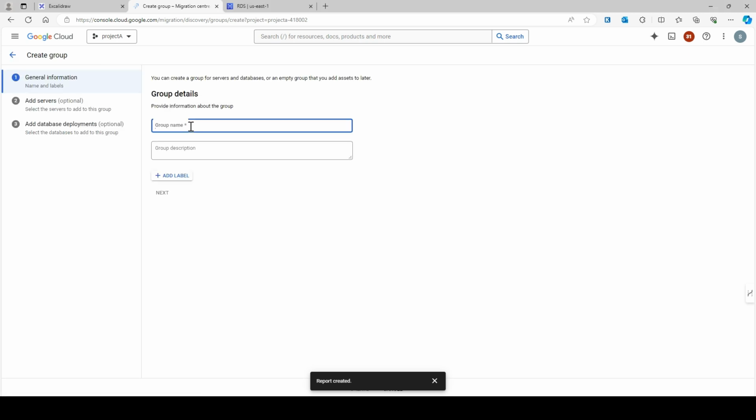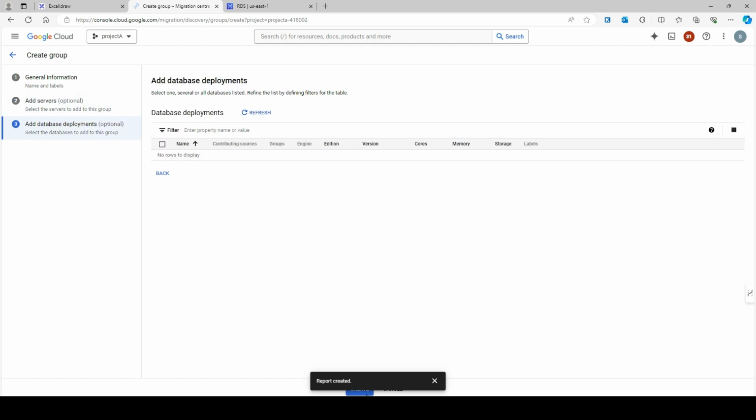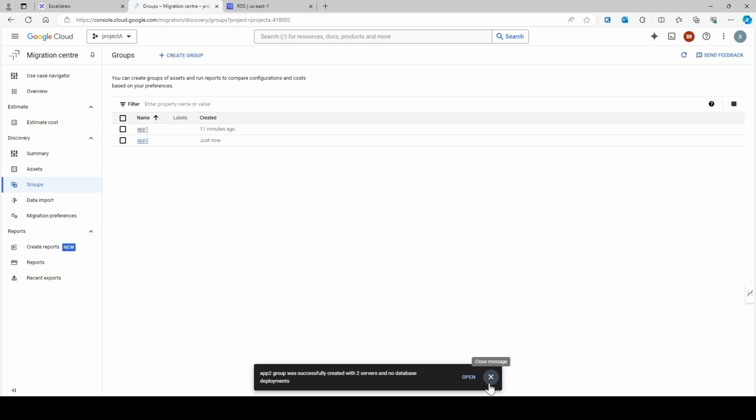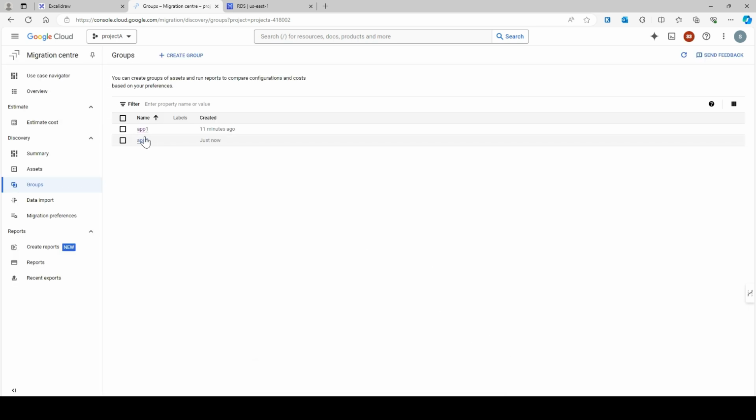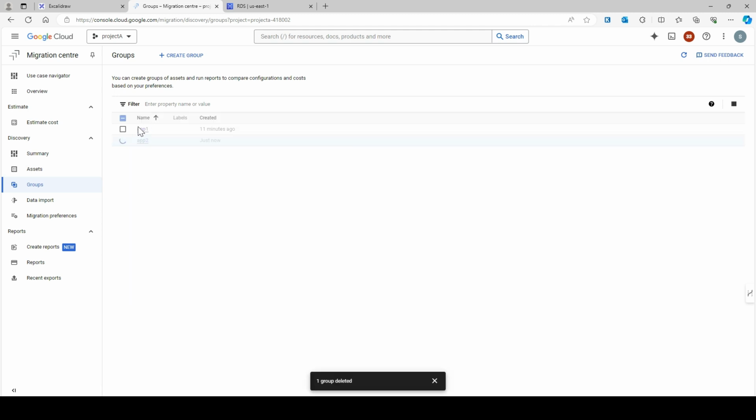Creating a group is very simple. You just click on create group, name it app2, then add these two machines, click on next and click on create. As I said, assets can be part of multiple groups depending on your application. Since the same machines have been added to the app one group, I don't need this app two, so I'm going to delete it. I just created it to show you how to create it.